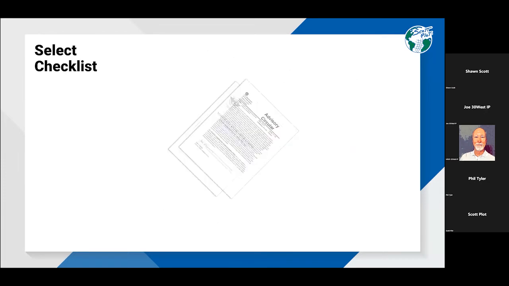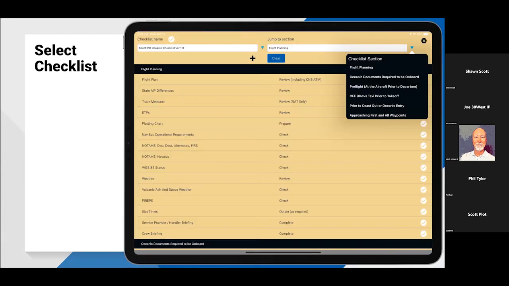So this checklist is built into the app. It is a phase of flight checklist. It is highly customizable, and we'll talk more about the functionality of the checklist when we get into the plotting chart. But for now, know that you can create customized ones. You can use the one that's in here. You can load whole new ones into the process. Flexibility is the name of the game here.